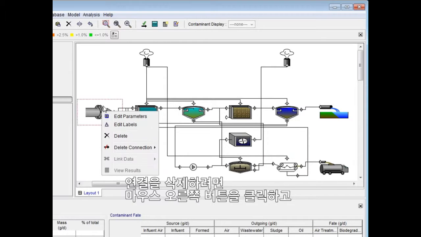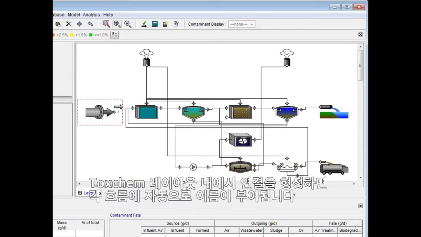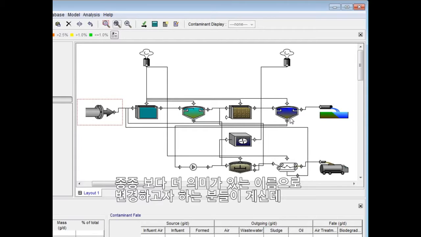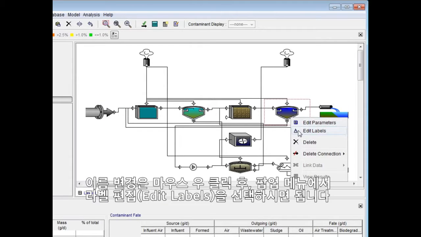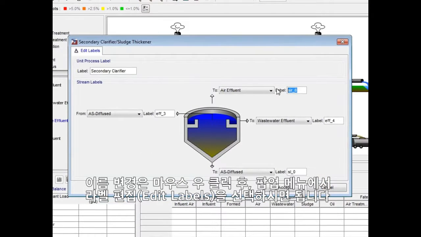To delete a connection, simply right-click on the process, put your mouse over Delete Connection, and select the appropriate connection to delete. In Toxchem, each stream is automatically given a name as the connection is made in the layout. Often, users want to alter these names to give them more meaning. This is done by right-clicking on the process and selecting Edit Labels from the pop-up menu.